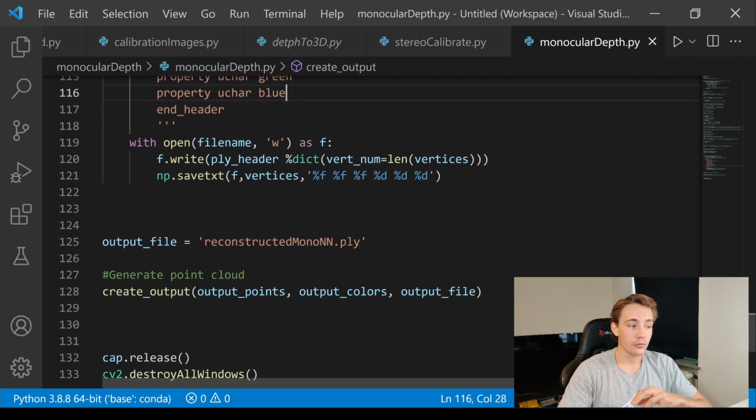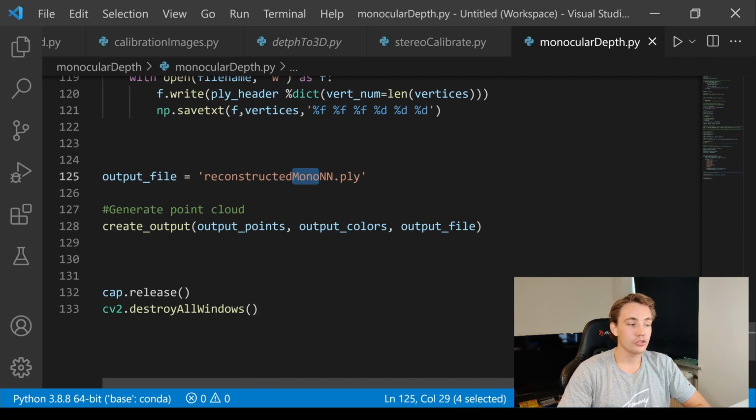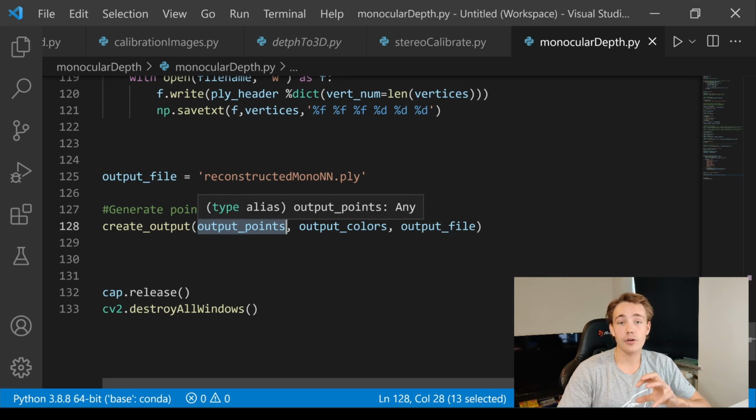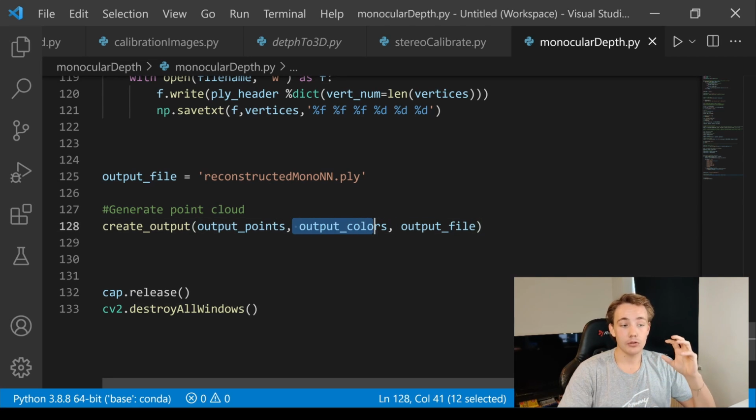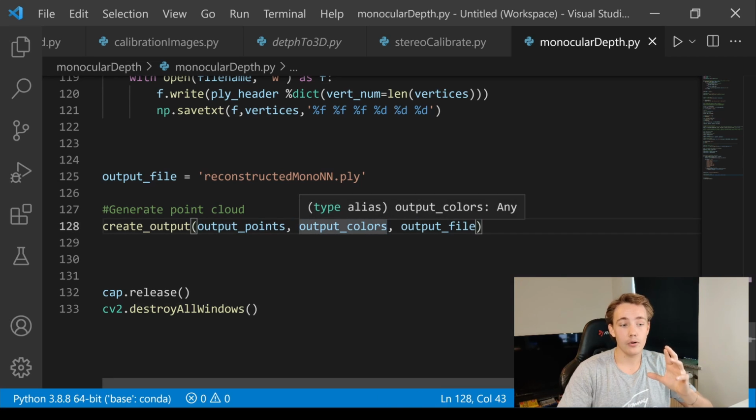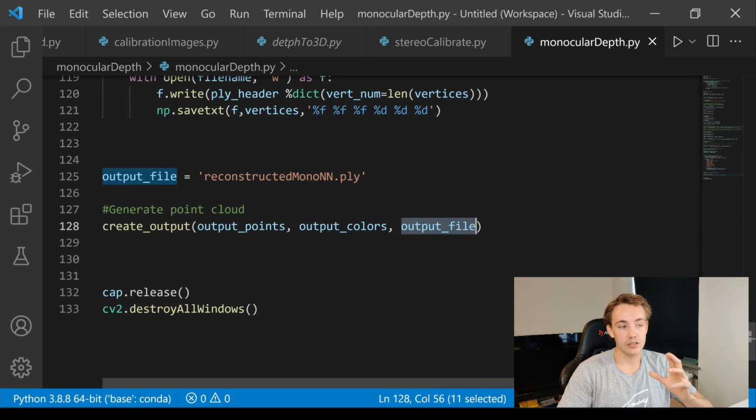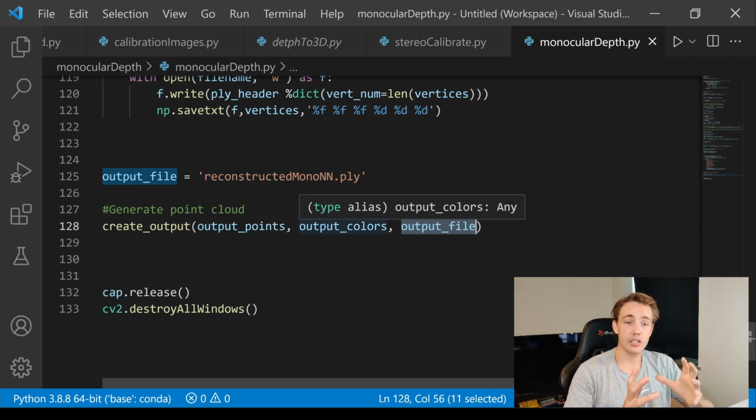So now we're going to use this function that we just declared up here. We're going to have an output file. We're going to call it reconstructed mono-NN, because we're reconstructing our image with a monocular camera and using neural networks. Then we're going to generate our output. We pass in the output points, so our X, Y, and Z coordinates from our depth map, the corresponding colors for our point cloud, and our output file name, which is this name up here. It will generate our output file in the same directory as our Python script.